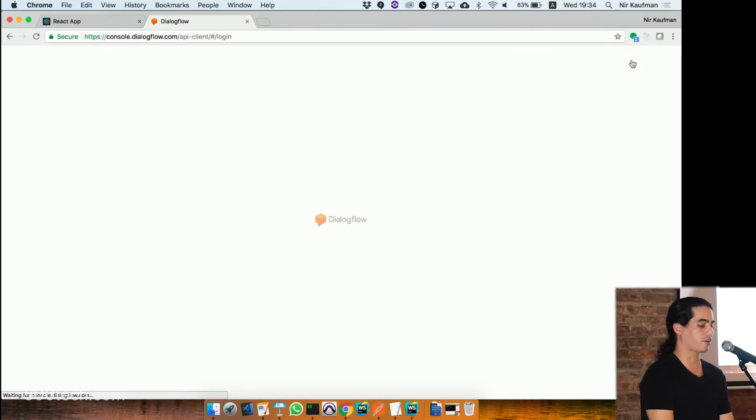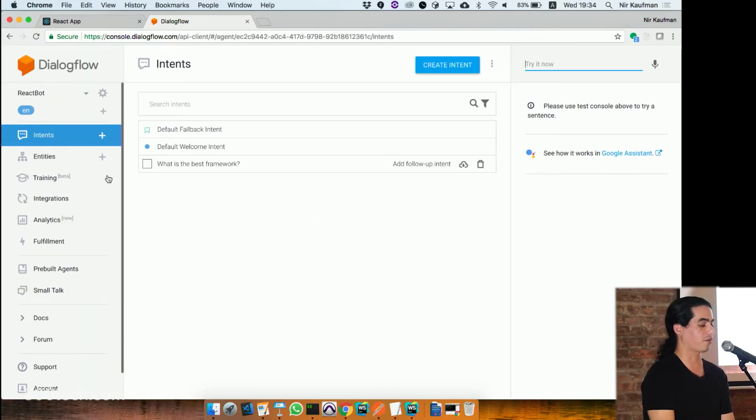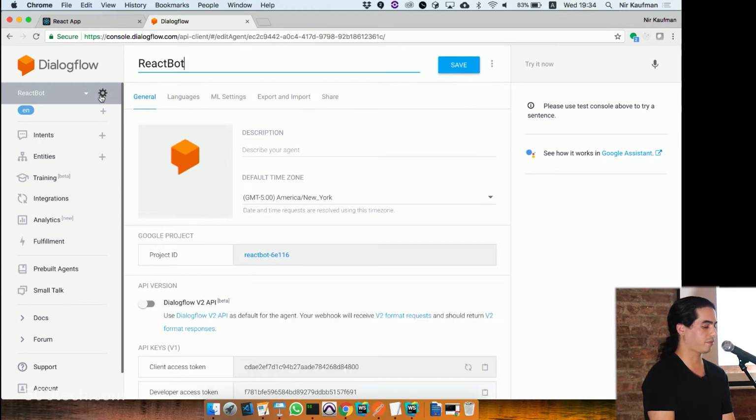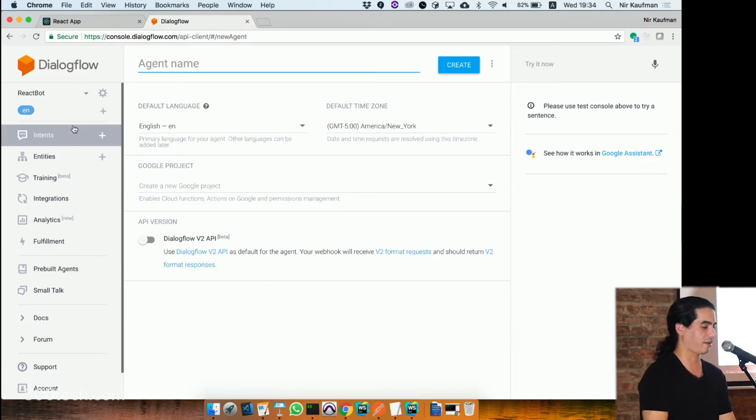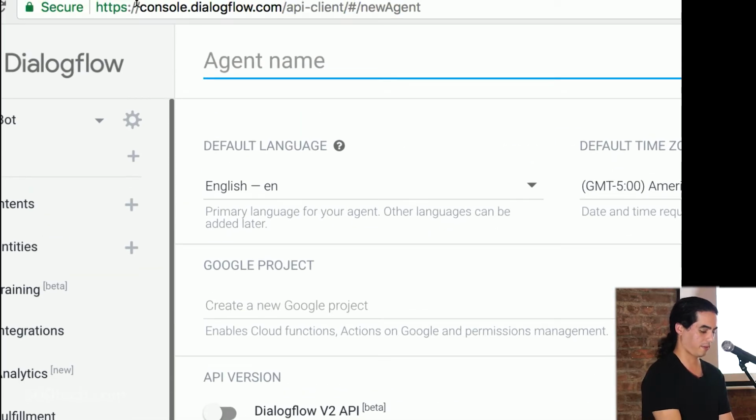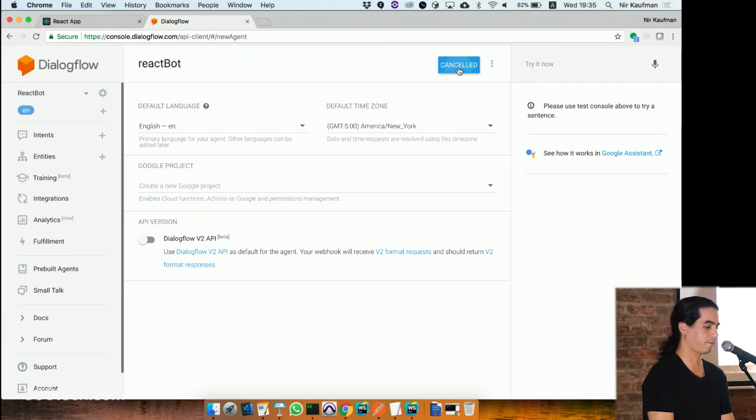So I'm already logged in. If I go to the console, let's do something really from scratch. Let's delete this bot. All right, let's create a new agent. It all starts with an agent. Let's zoom in. Let's call it React bot. Create.